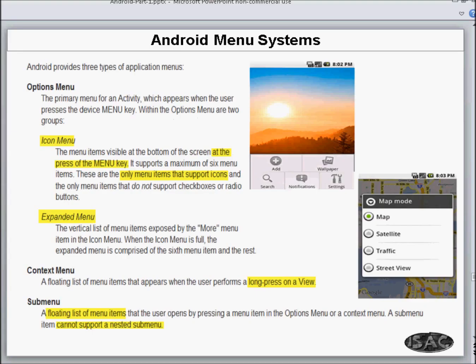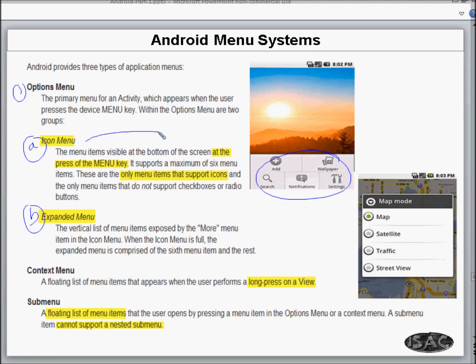Now let us have a look at a more structured way of seeing the different kinds of menu. As I explained, the options menu has type A, icon, and type B, expanded. Icon is these ones, the icon ones. The expanded menu is the menu you need when there are more than 6 items. The context menu is a floating list of menu items that appears when the user performs a long press on a view. Then a floating list of menu items comes.